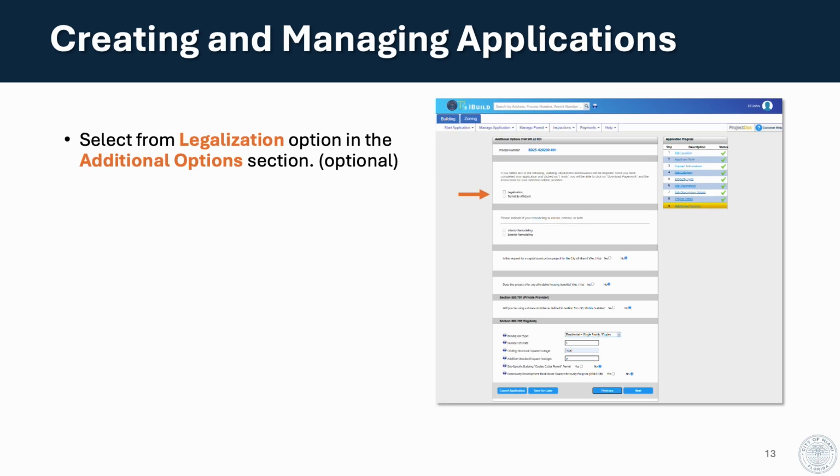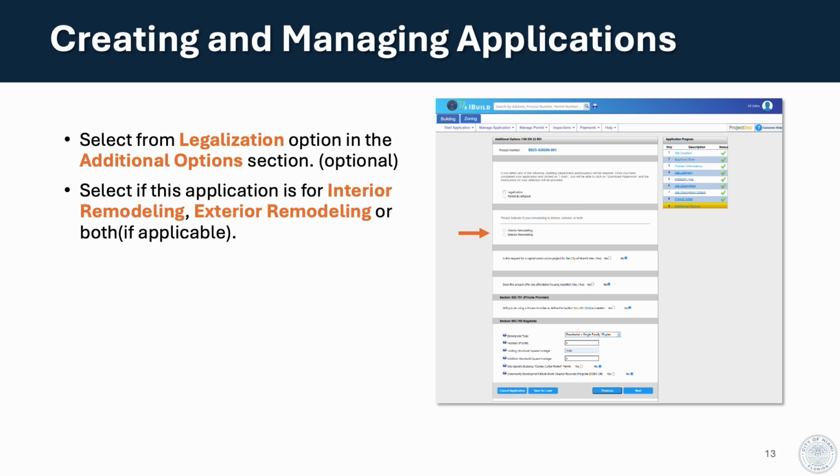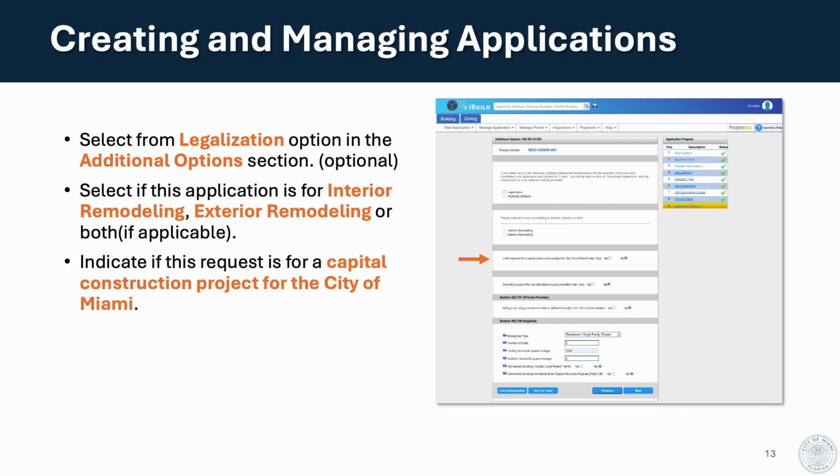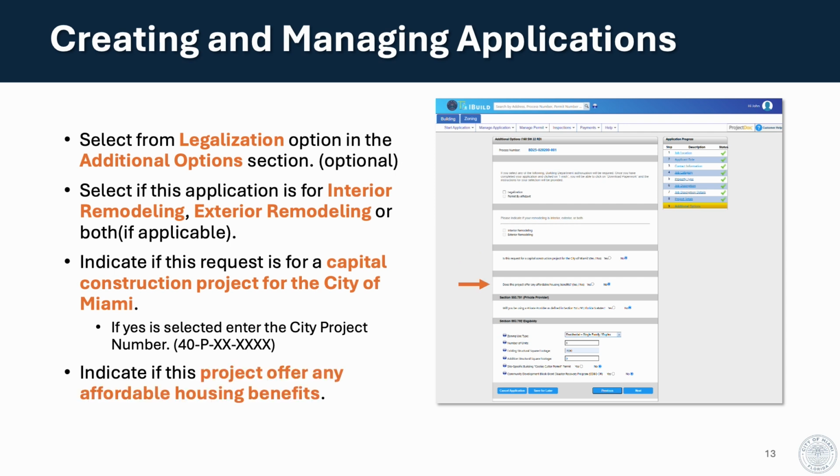In the Additional Options section, you can choose legalization if it is applicable. You can select if this application is for interior remodeling, exterior remodeling, or both. If this is a request for a capital construction project for the City of Miami, please indicate it in this section. If you select Yes, you must enter the city project number. You must also indicate if this project offers any affordable housing benefits.